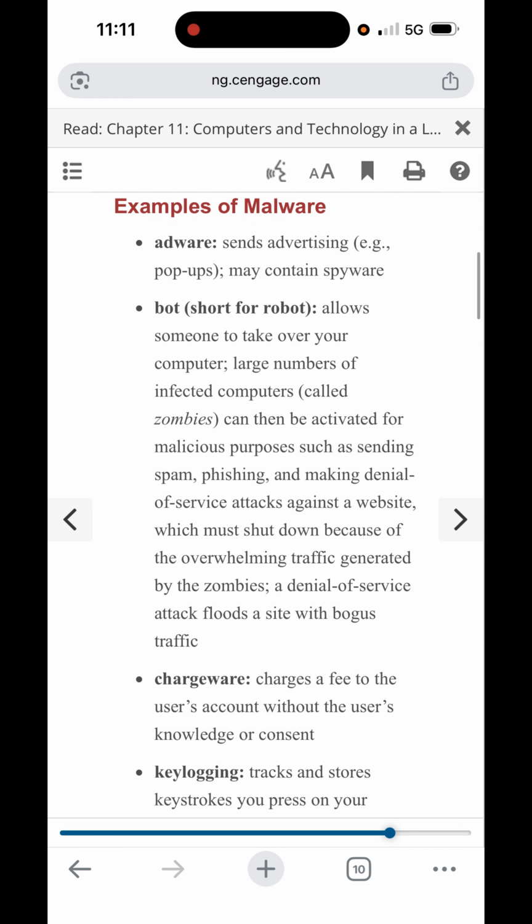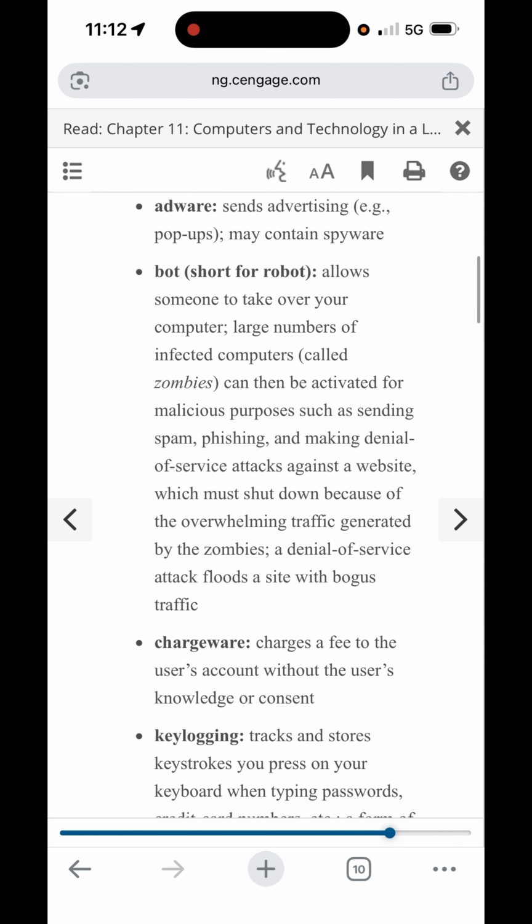Examples of malware: adware sends advertising, like for example pop-ups, and may contain spyware. Bot, short for robot, allows someone to take over your computer. Large numbers of infected computers called zombies can then be activated for malicious purposes such as sending spam, phishing, and making denial of service attacks against a website, which must shut down because of the overwhelming traffic generated by the zombies. A denial of service attack floods a site with bogus traffic.